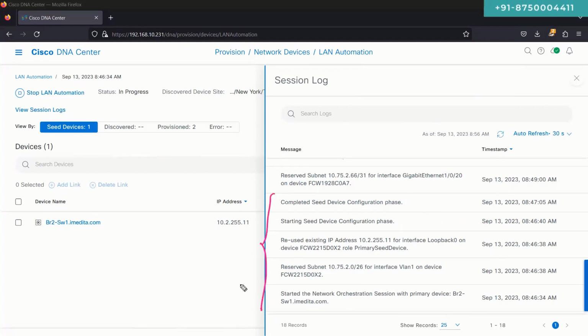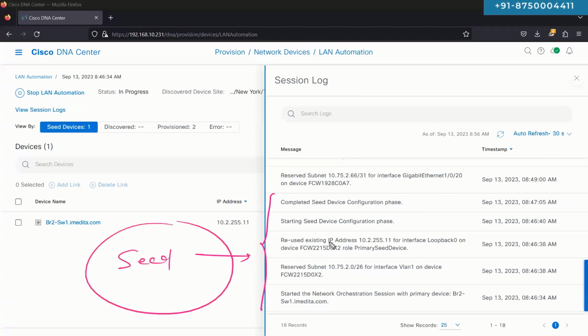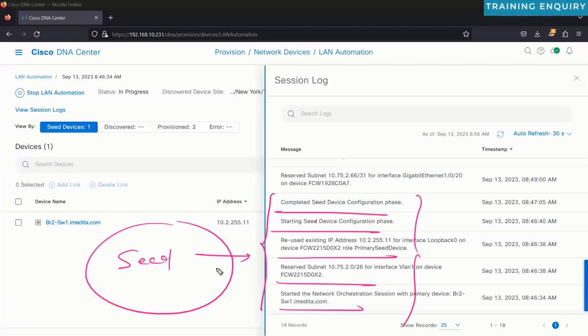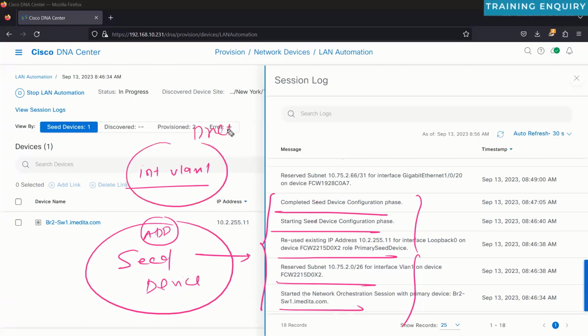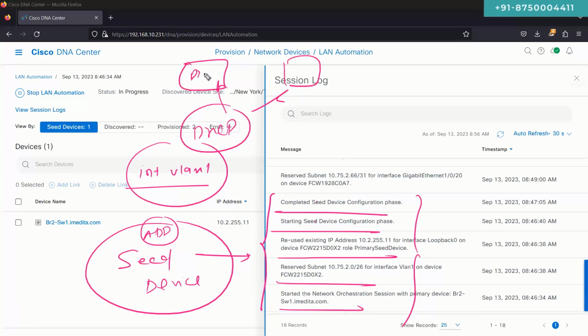So up to this point, the configuration of the seed device was done. Some additional configurations on the seed device were done in these steps, like 1, 2, 3, 4, 5, 6, whatever these are. Additional configuration such as the IP address on the interface VLAN, and configuring the DHCP so that IP addresses can be given to the neighboring devices that are using the PNP process to get discovered and automatically onboarded onto the network.